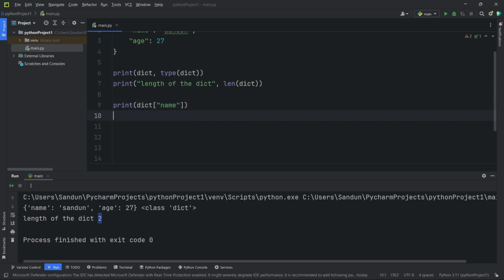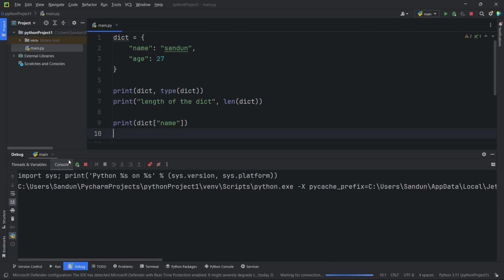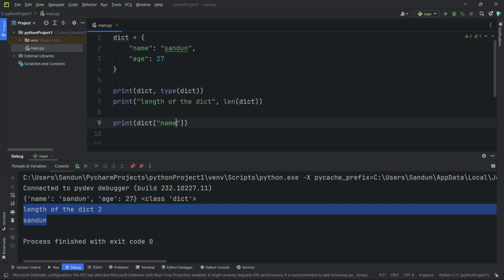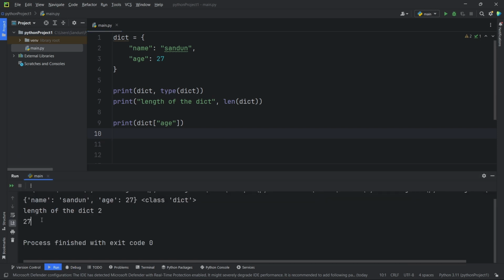Let me run this. Accidentally I messed this up. Okay, now we have the result, and it shows Sandul. Let me also change the key to age and run the command again, and this time you will see the age. Now it prints 27. In this way it's very easy for us to filter out results from a dictionary. It's very handy in this form, because it's very easy to find the results stored in a dictionary.